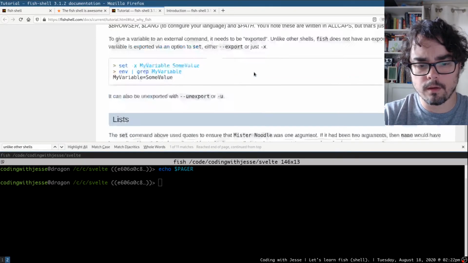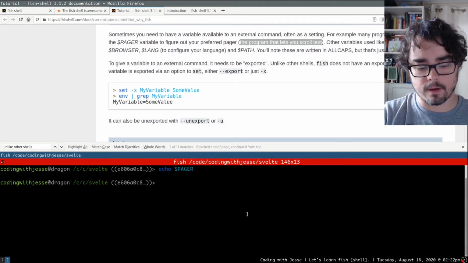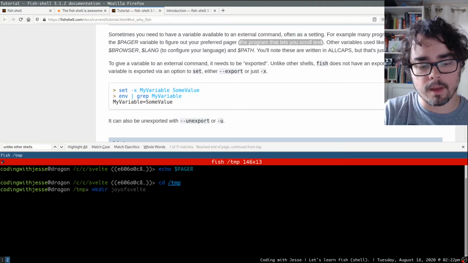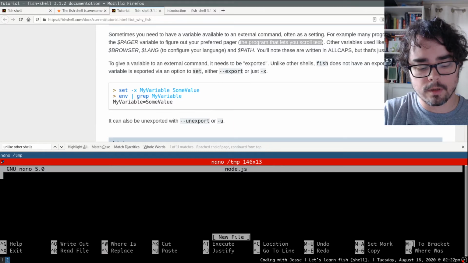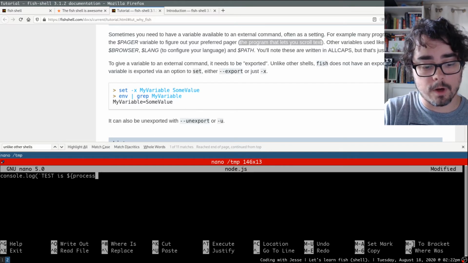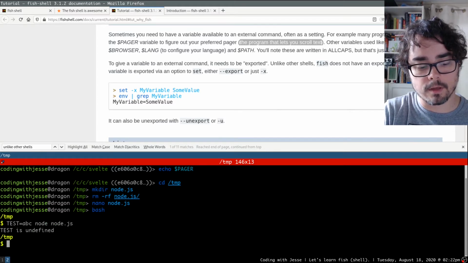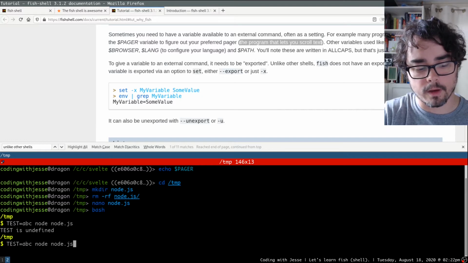I wonder if you can run environment variables on the command line. This might come later, but I kind of just want to try it. So I'm going to go to temp. I'm going to make node.js, not mkdir, nano node.js, and I'm just going to console.log and say test is process.env.test. And first I'll do it in bash. So I'll say test=abc node.js. Test is undefined. Or I'm already breaking it.